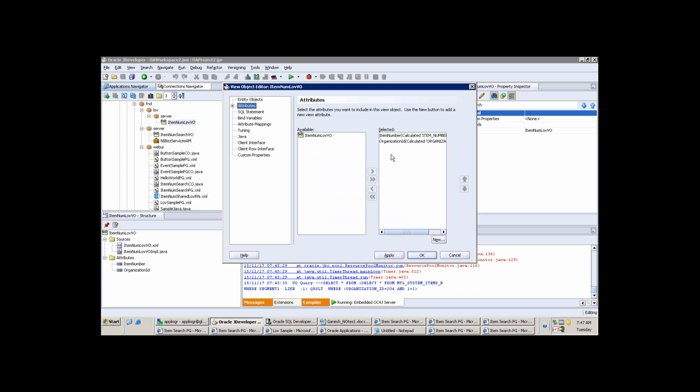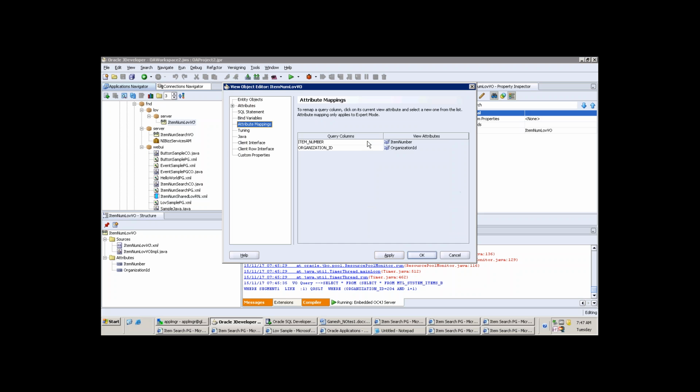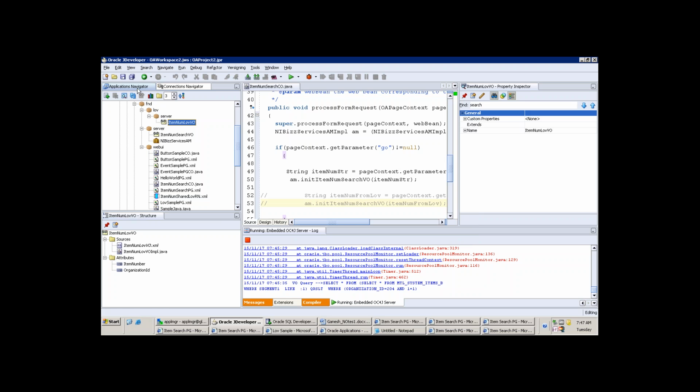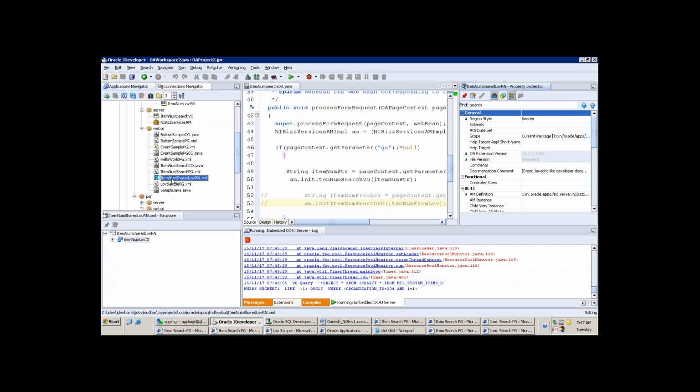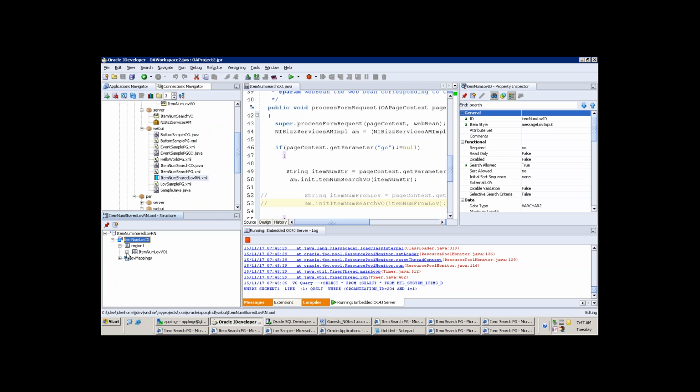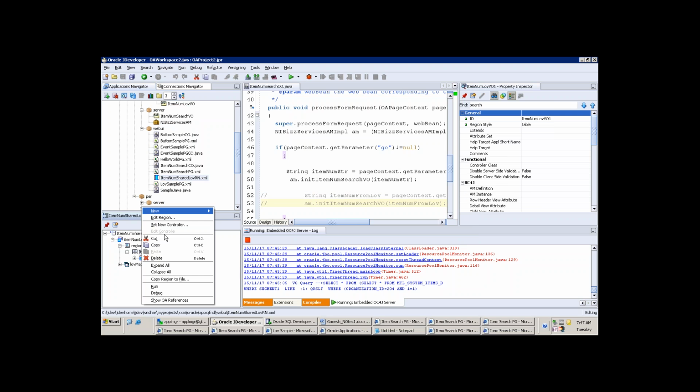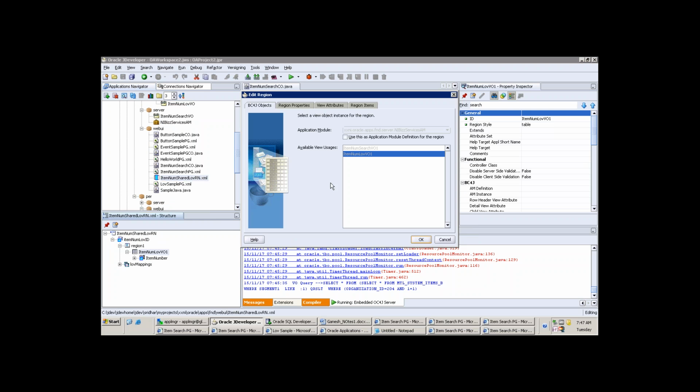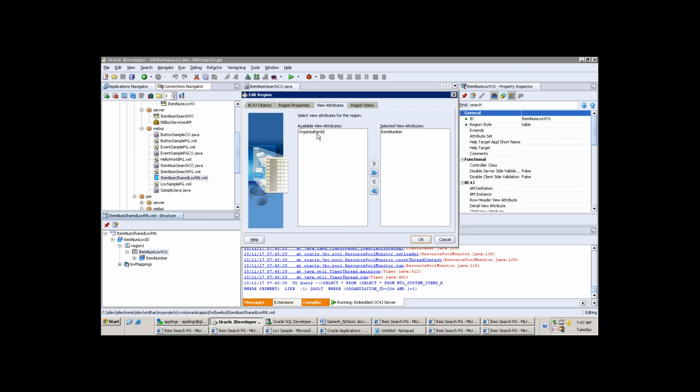Okay. Apply. And always check whether the attribute is generated here. It's generated. You can apply and OK. Then you just change only your shared region. Don't change any other place. Click on the shared region, and here I have the table region, right? This one I just need to modify. I right click here, there is an option called edit region, click on view attributes. Select the organization ID also, and click on OK.